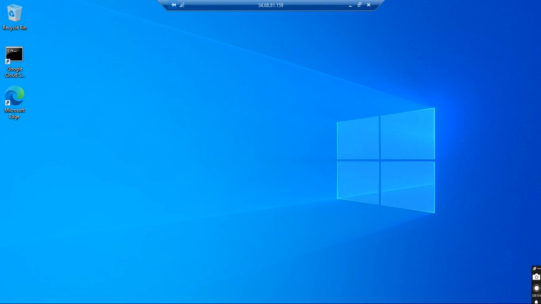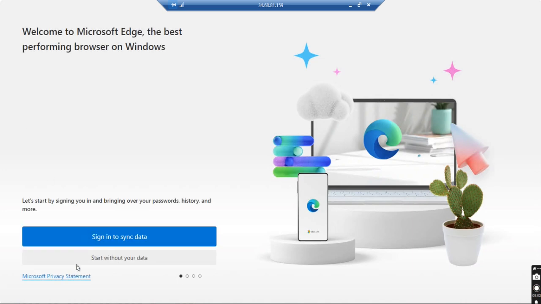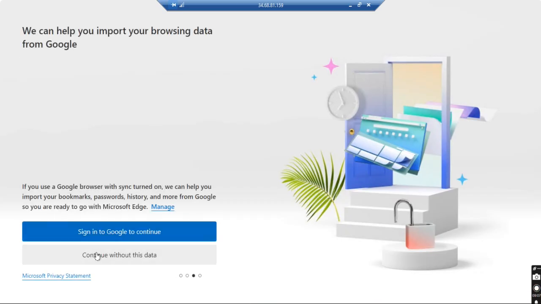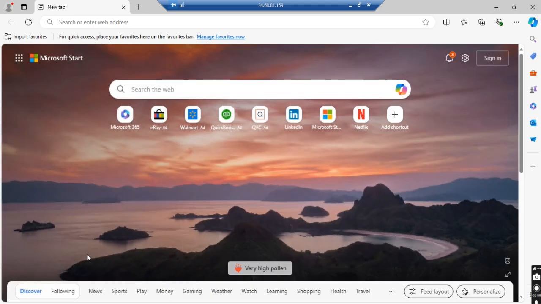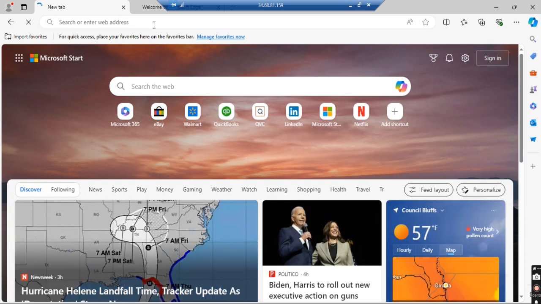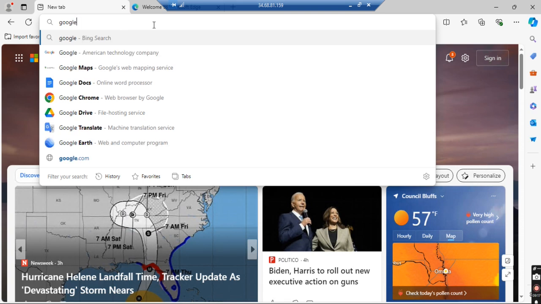So now, as I told you, we want to install these things. First step, let us install Git. Start without data, confirm and continue. Continue without this data, start and confirm. Okay, finish. Just go to google.com.